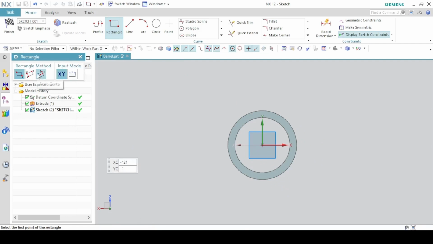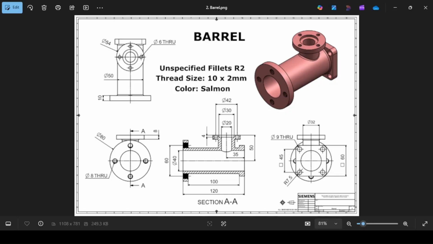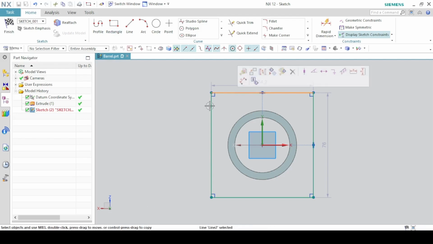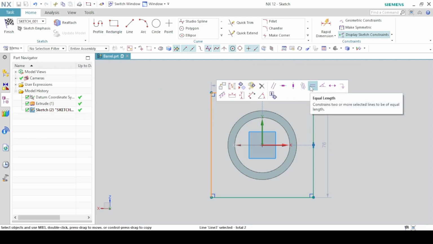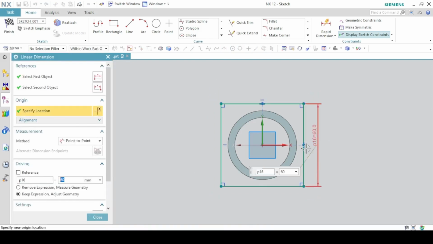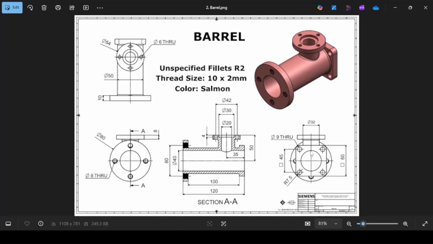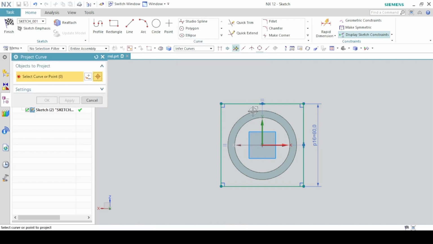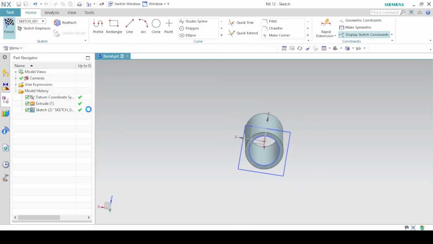So we need a rectangle with the from center method and then the dimension. So this is a square of length 60 millimeters. So first make sure this line and this line are equal. So give them the equal length constraint, and the length is 60 millimeters. Then we need the hole here as well. So instead of drawing a circle, just use project curve to project this hole onto the sketch. Finish.